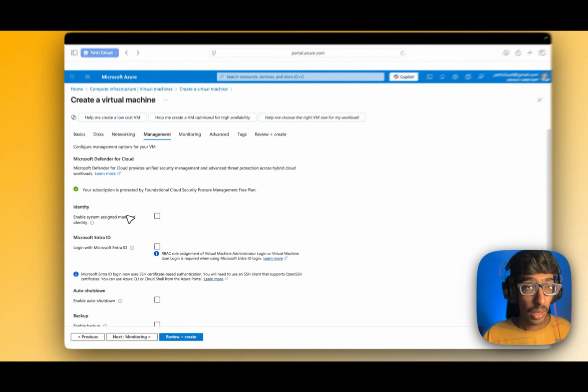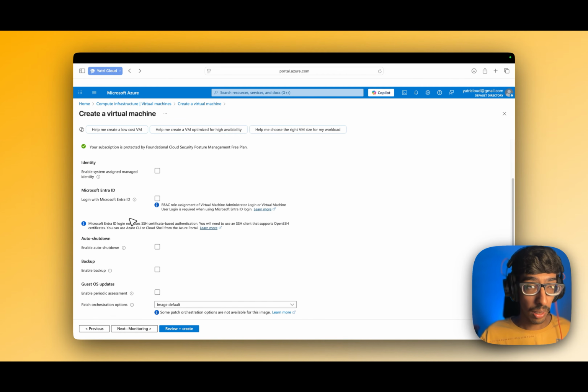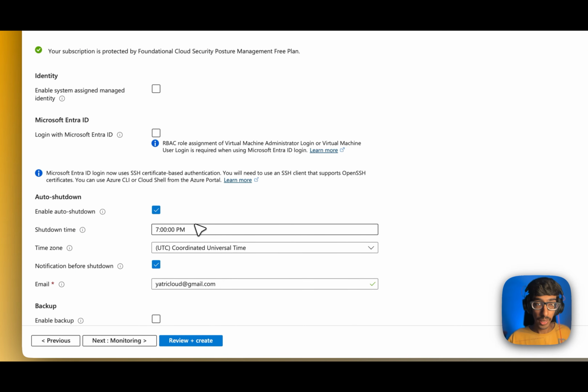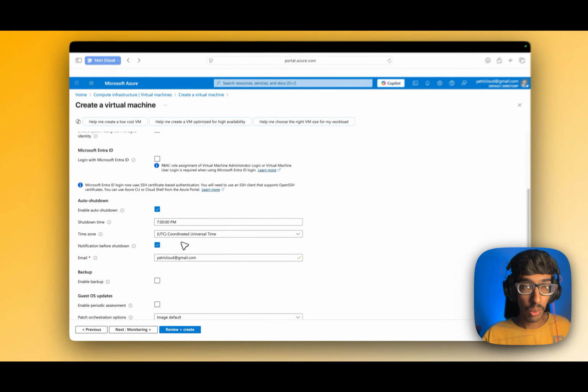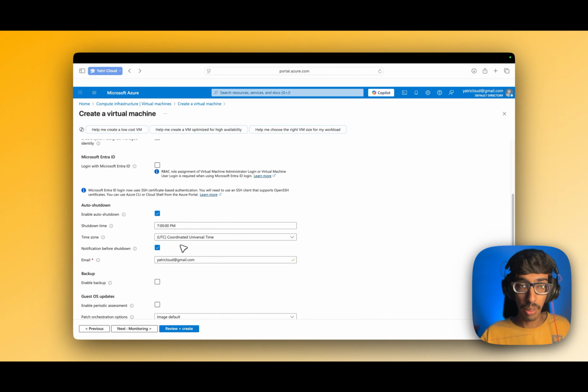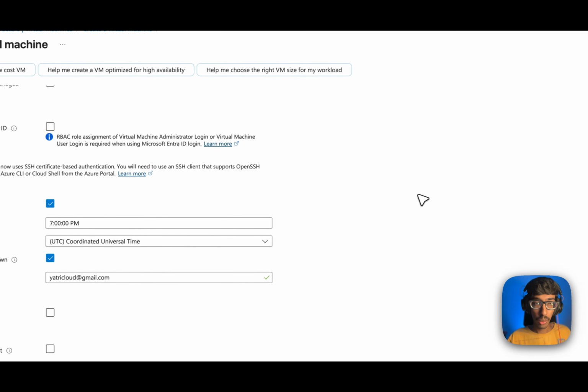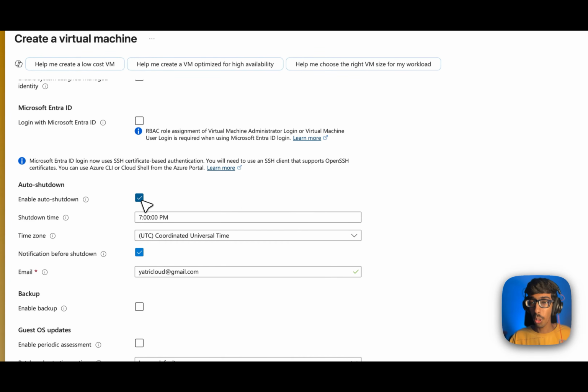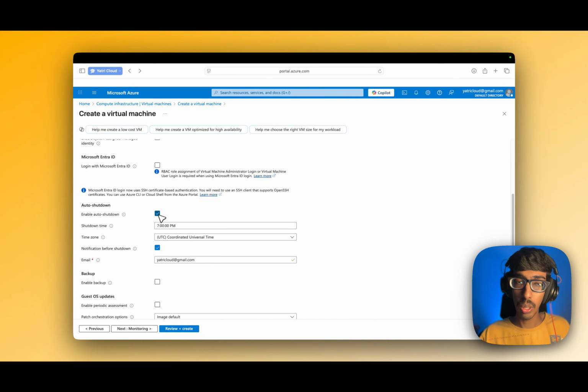Then you can see, okay, as it is, no need to change anything. Let's say you want to shut down your virtual machine at a specific time. Let's say I want to shut down this virtual machine every 7 p.m., right, in my time zone, correct? Then you can select. If you forgot to turn off the virtual machine, then your charges would keep coming every time, right, if you are not using it.